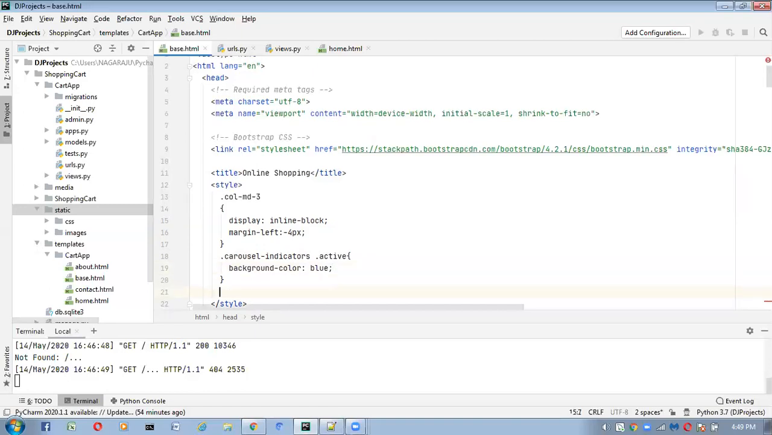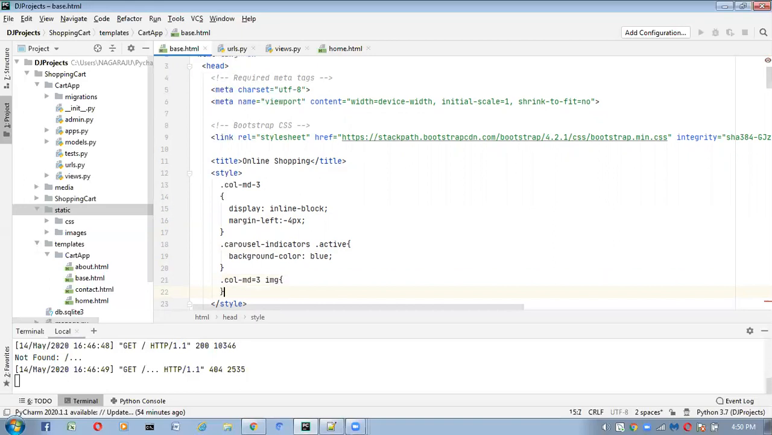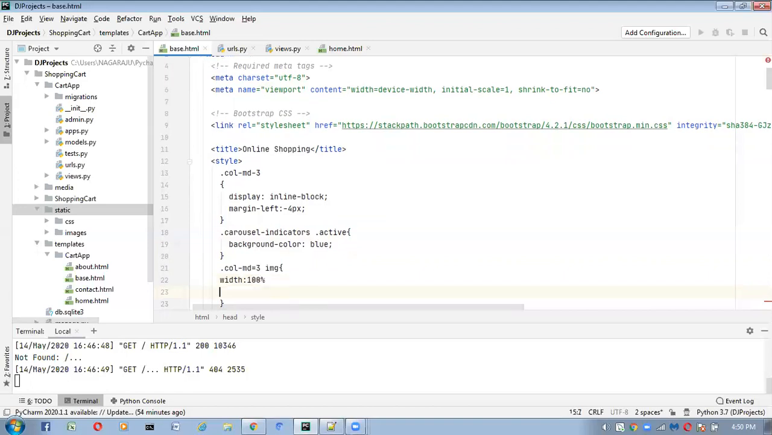Next, dot col-md-3 image. Image I'm taking here. Inside this, what I'm going to write: image width, height. Width I'm taking 100%, and height I'm taking automatically, it will take the height here.